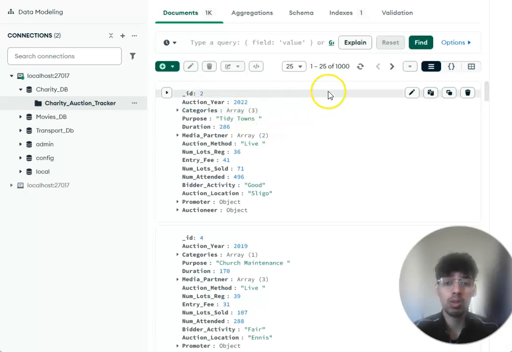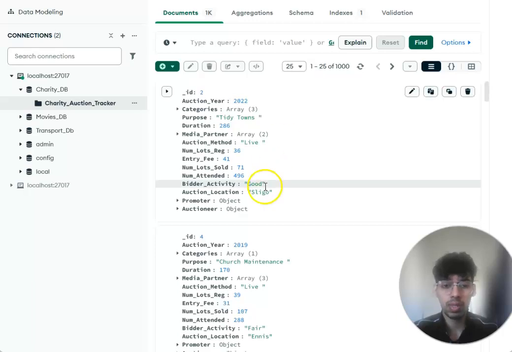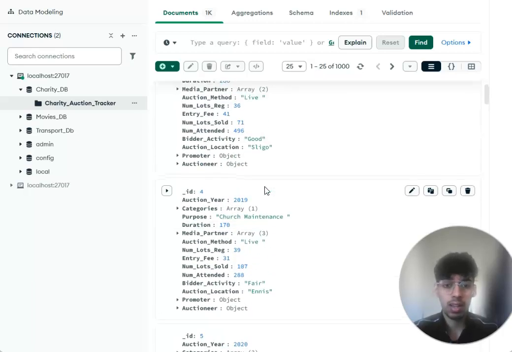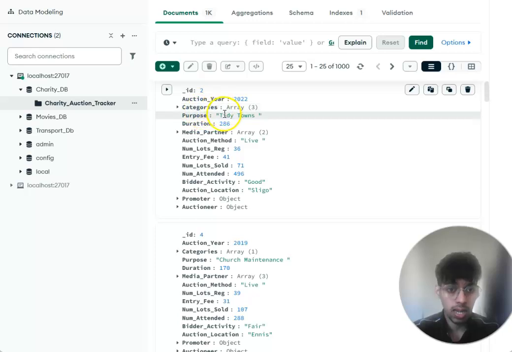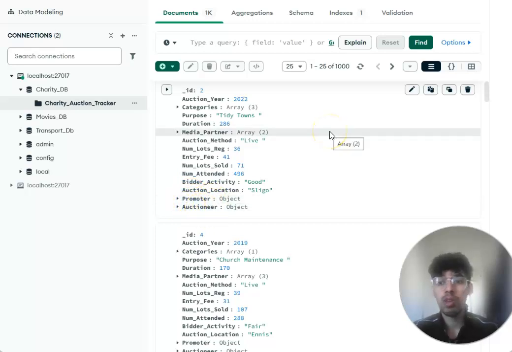You can see all the 1000 documents, with 25 of them previewed over here. You can see columns like categories, auction year, media partner, number of lots, entry fee, and my embedded documents as promoter as well as auctioneer. This is one of the things that makes MongoDB different from a regular table-based database.